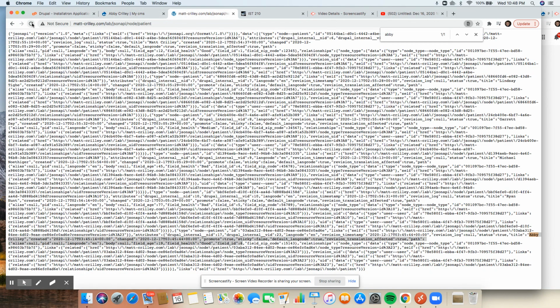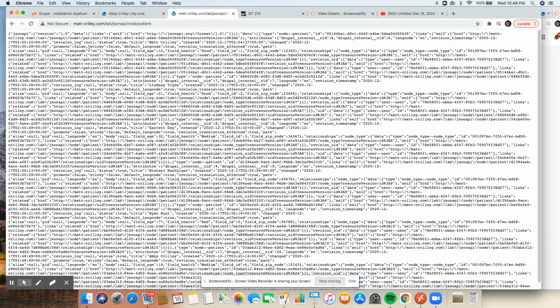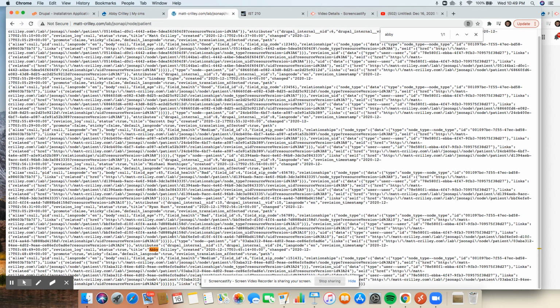You can go here and refresh this page. We'll just search for the name again. There it is. So the health, where is it? Field health is now changed to medium. So you can see that it has changed within the back end as well.